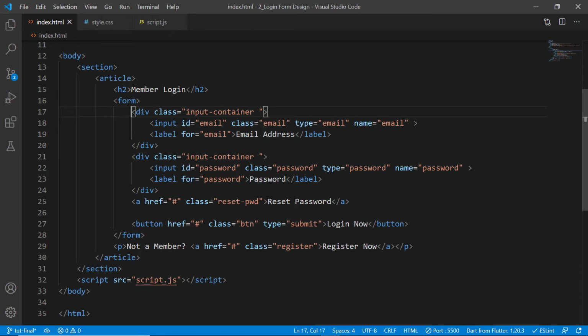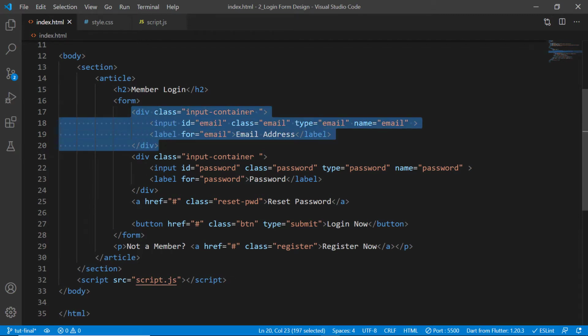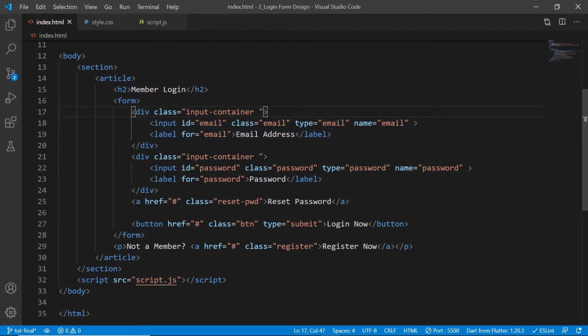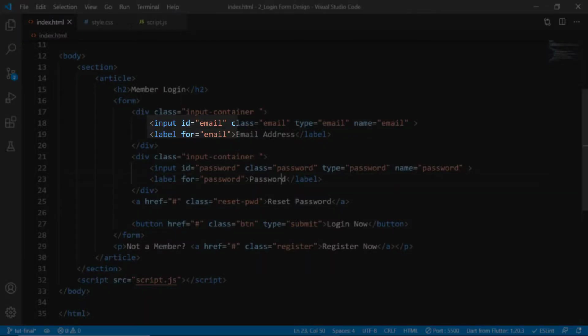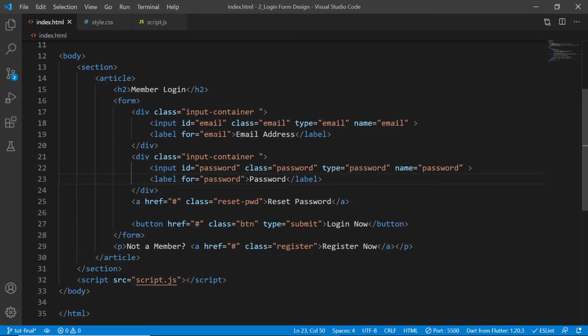Let me explain this markup a bit. We have an input container for each of these two inputs, and these inputs are associated with their own labels, like email address for the email input and password for the password input. And I'm also using the id and for attributes for the input and label elements respectively to associate the label with its own input. And if you look at the preview and when you click on this email address or password, you're gonna see how the inputs are going to be focused.